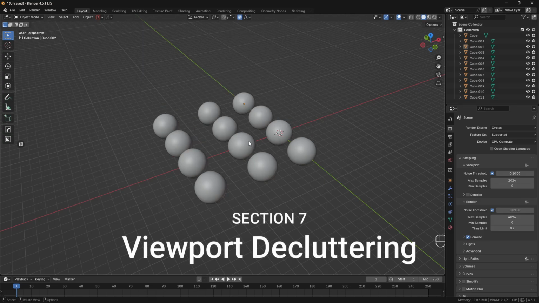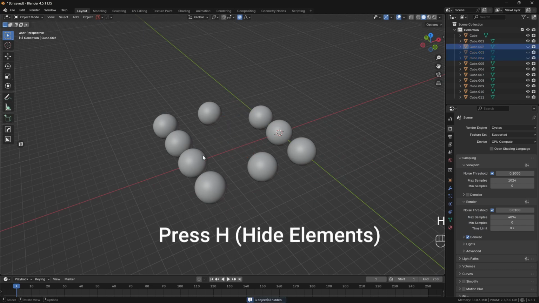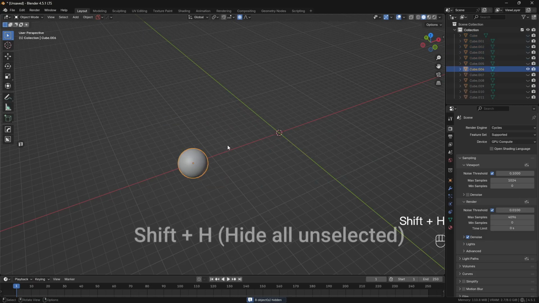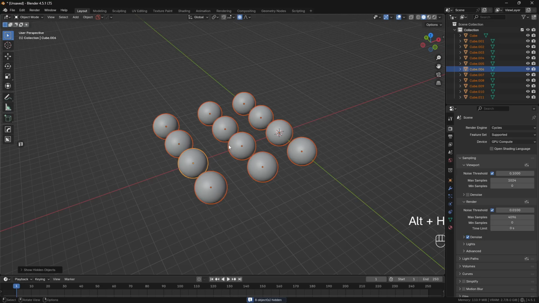Section 7. Viewport decluttering. As your scene grows, it gets hard to see what you're doing. Manage your visibility efficiently. Select an item and press H to hide it. Select an item and press Shift plus H to hide everything else. Press Alt-H to unhide everything in the scene.